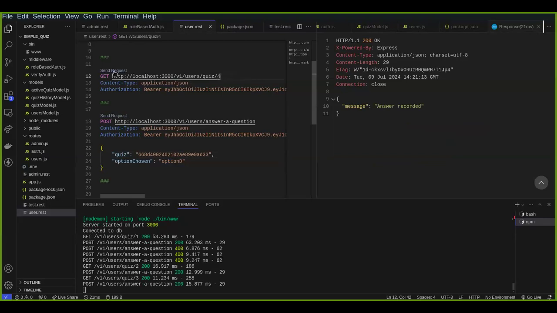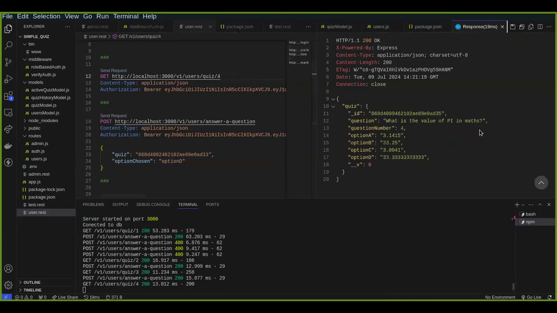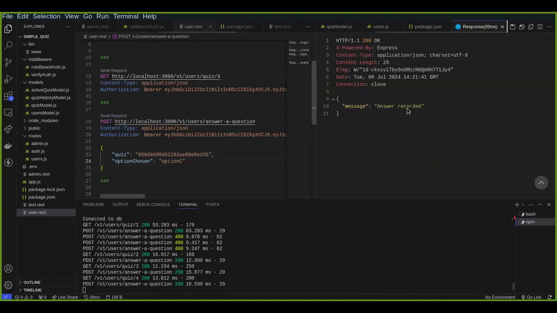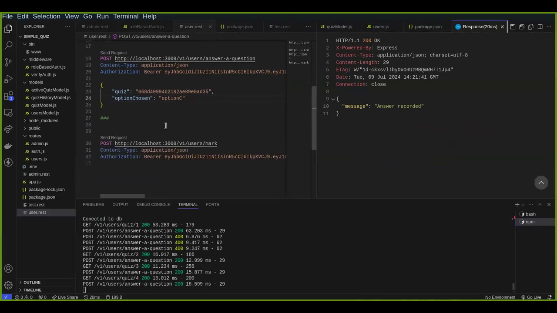I think I'll just answer 4 questions. So the 4th question, what's the value of pi in math? I would answer this one incorrectly. I know the answer is 3.1415, that's 3.142 approximately, but let me just choose option C. Post, answer recorded. Beautiful.